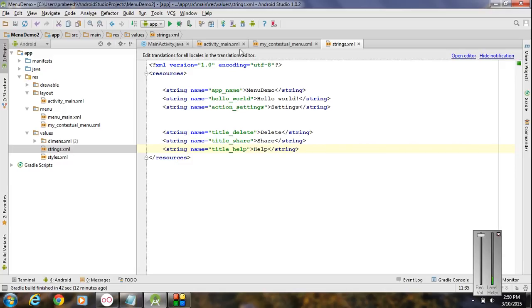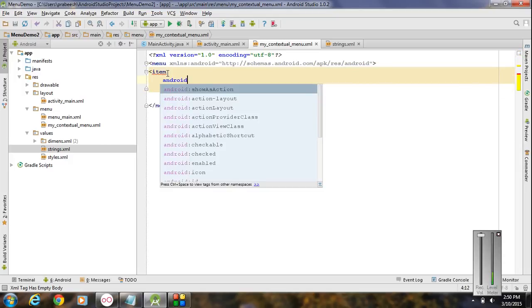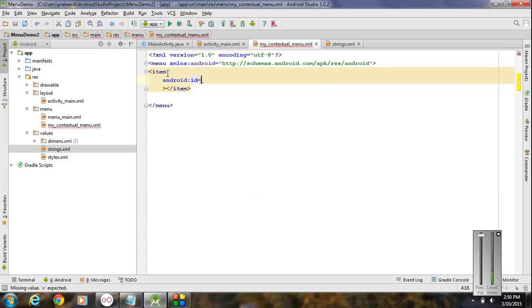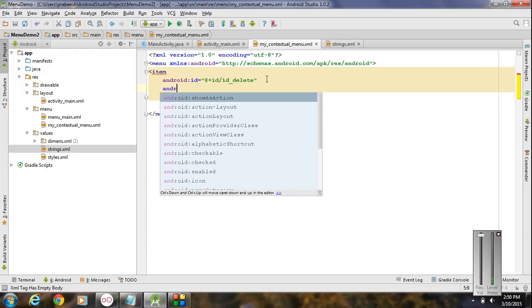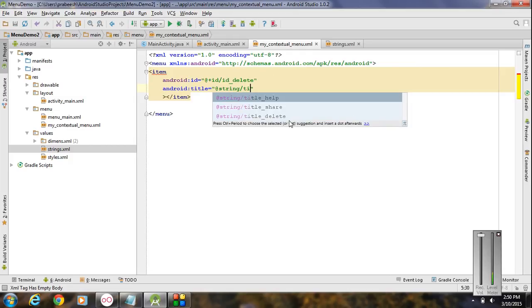Now go to the my_contextual_menu.xml file. Now here we have to add some items. First I add an item. First we have to provide an ID for this item using the android:id attribute. I specify it as id/delete. Now we have to specify the android:title, referred from the string resource. It is title_delete.